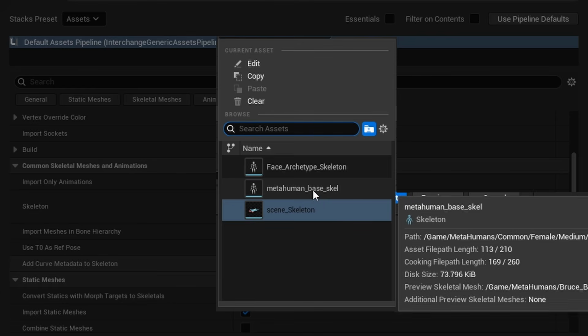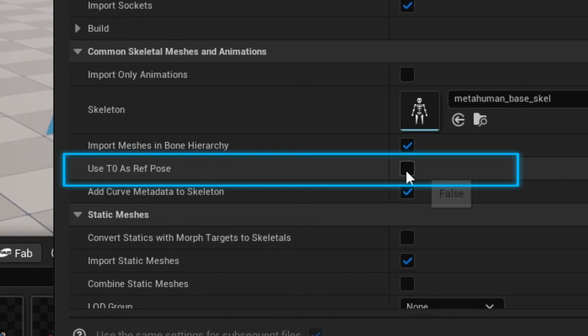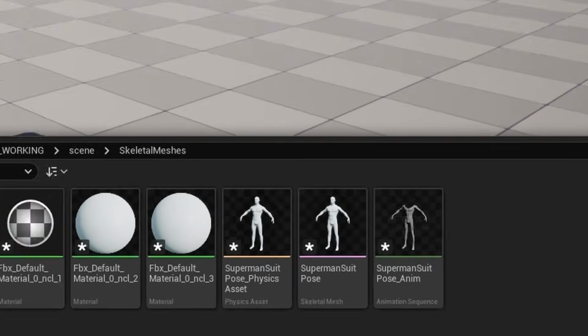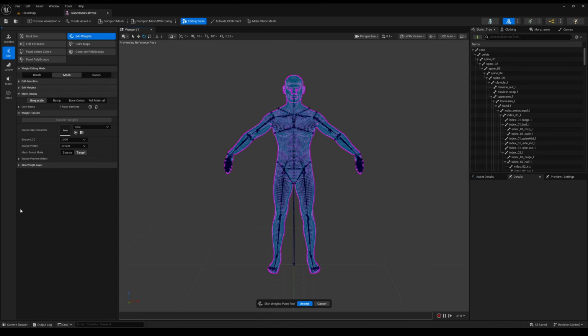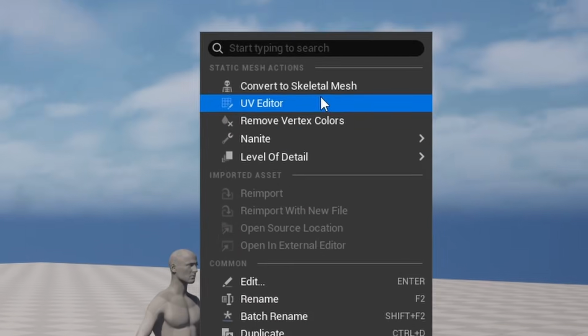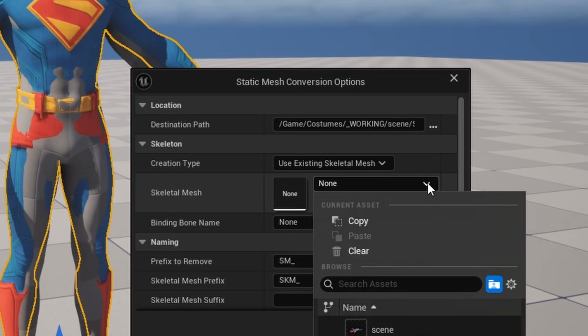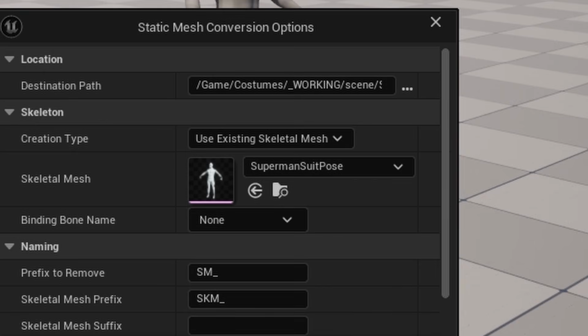For skeleton, choose MetaHuman base Skel. And now, very important, select use T0 as ref pose. Click on import. And we have the MetaHuman skeleton and skin weights in the same default pose as our model. Let's transfer them over. We right click on our model static mesh, convert to skeletal mesh. Creation type will be use existing skeletal mesh and choose the freshly imported one.